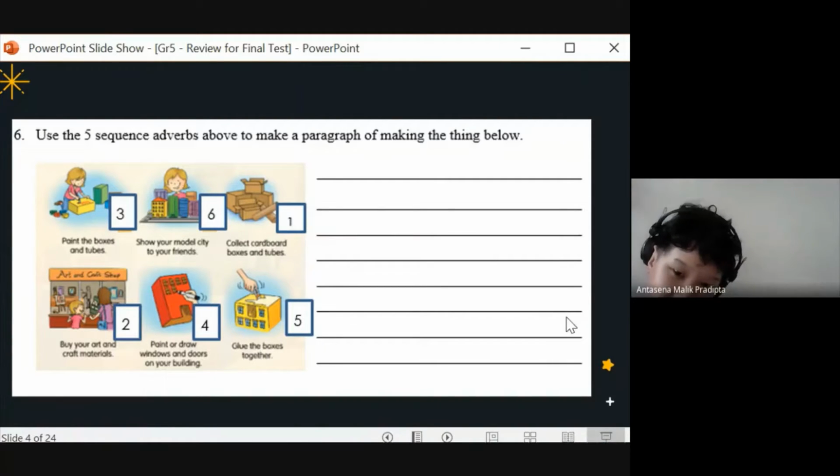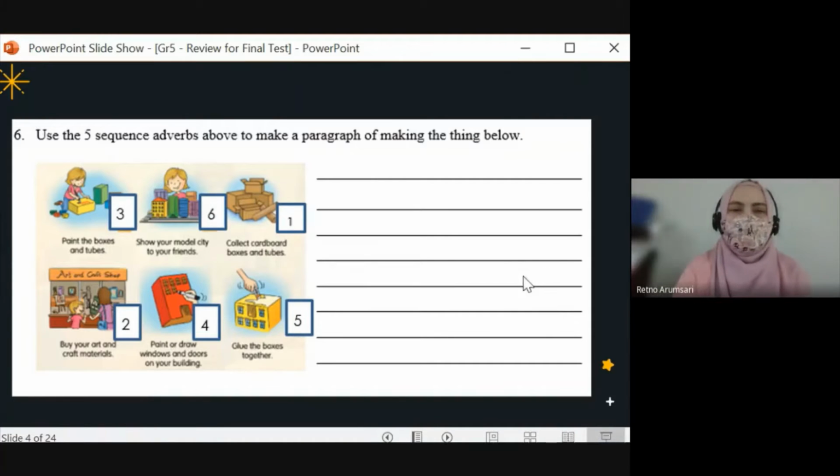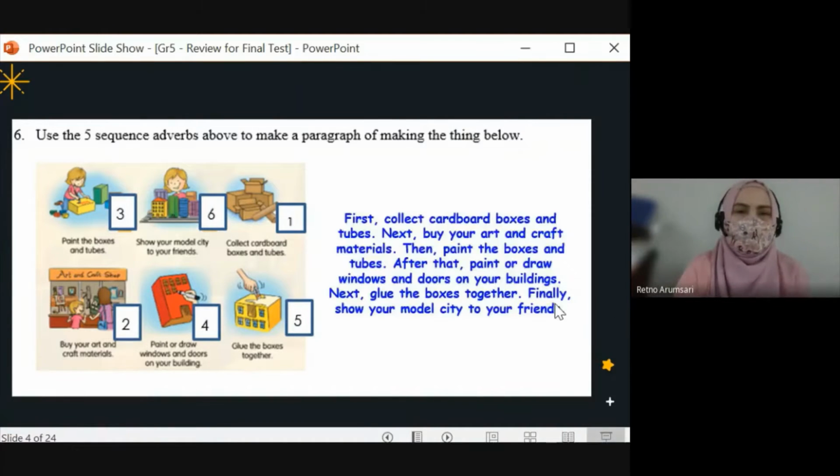I don't know, Miss. You don't know? Okay. Let me just show you the answer. Here is my answer. First, collect cardboard boxes and tubes. Next, buy your art and craft materials. And Aliasa answered with then, but I answered with next. Which one is right?